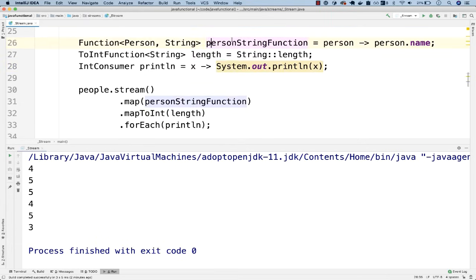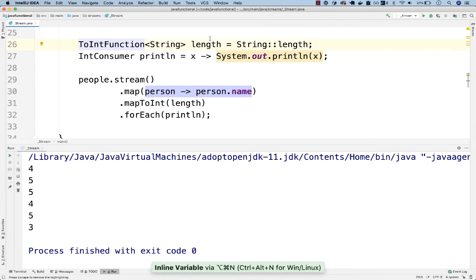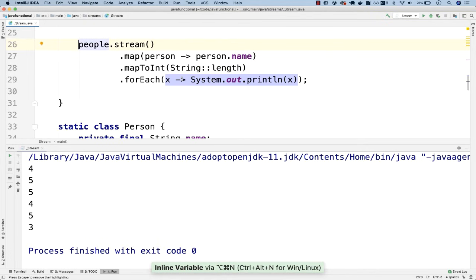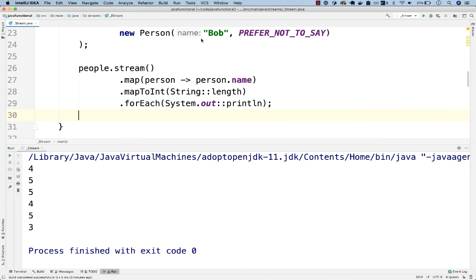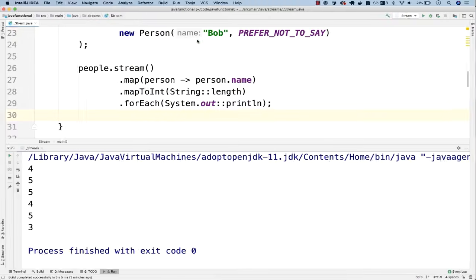Basically, you can ditch the left hand side and just keep these, right? So if I now inline everything, Command Shift N, Command Shift N there, Command Shift N there, and look at this, right? And here even method reference. And there we go. So if you want to learn more about streams, go ahead and check my course on Java Streams API, where you learn everything about writing code in a declarative way.